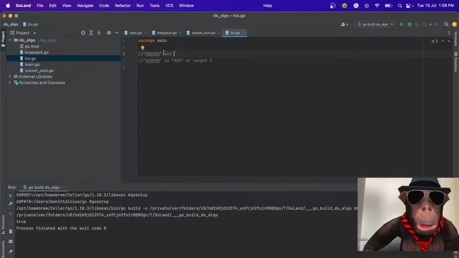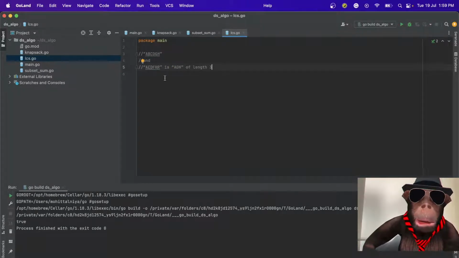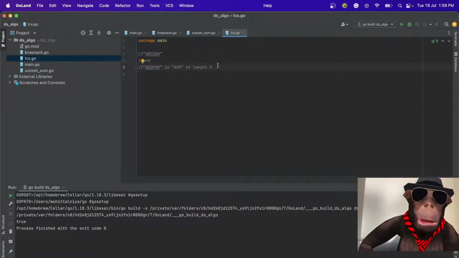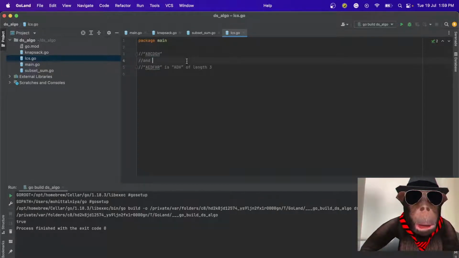For instance, in this particular string, if we take A, D and H, and similarly in the second string, if we take A, D and H, then ADH is a subsequence and its length is 3. In these two strings this is the common subsequence of length 3, and it is the largest, right? So let's see how to solve this problem.